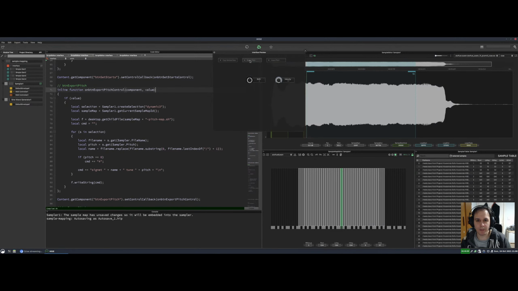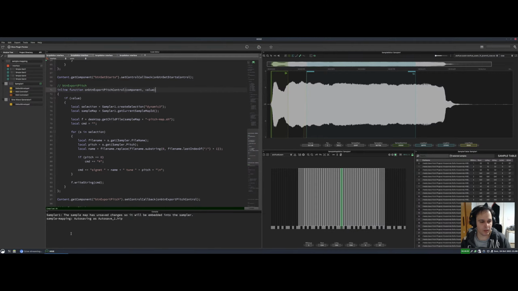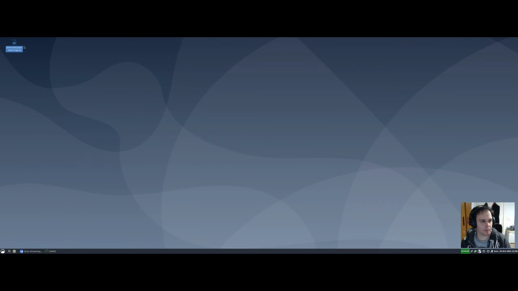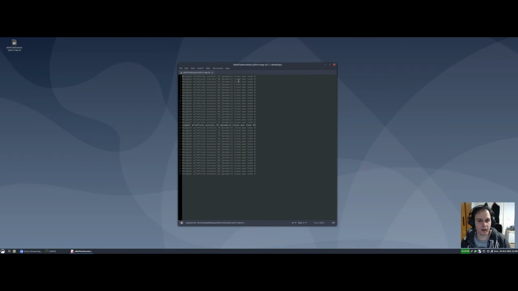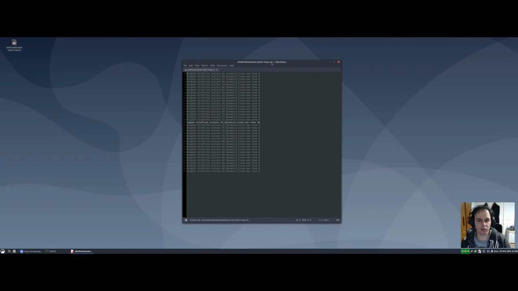And then if I go export pitch, it will write a file to the desktop, this one here, with the name of the sample map. And this is actually a bash script which it creates, and then it puts in the Signet command. So now all I have to do is run this file through a terminal, and it will actually tune the samples, and then I can remove the tuning from within HISE. But I don't know if I'm actually going to use this, because I kind of like just doing it inside HISE.